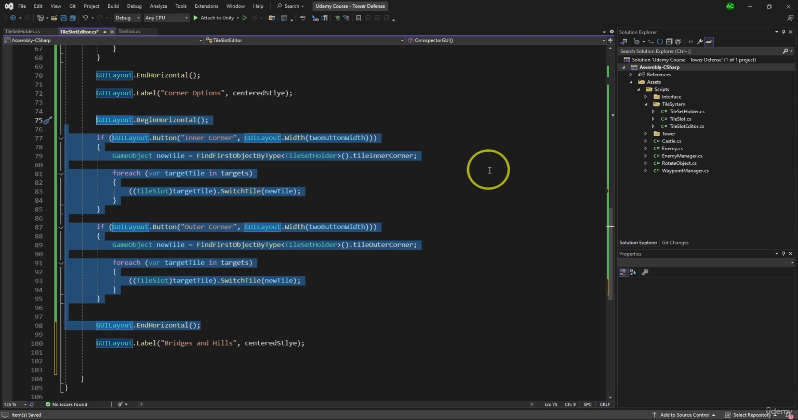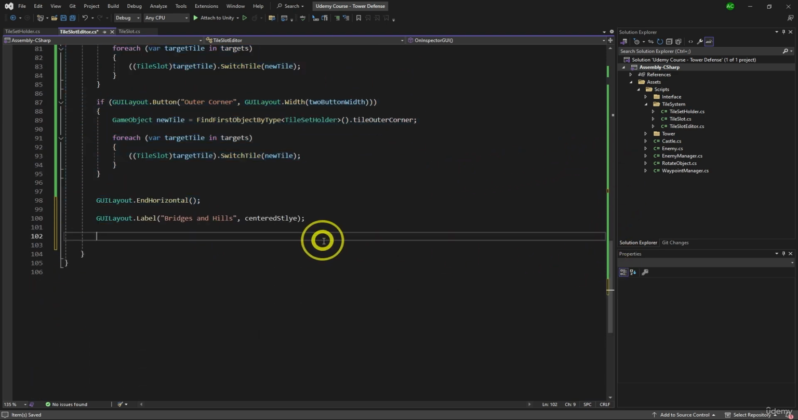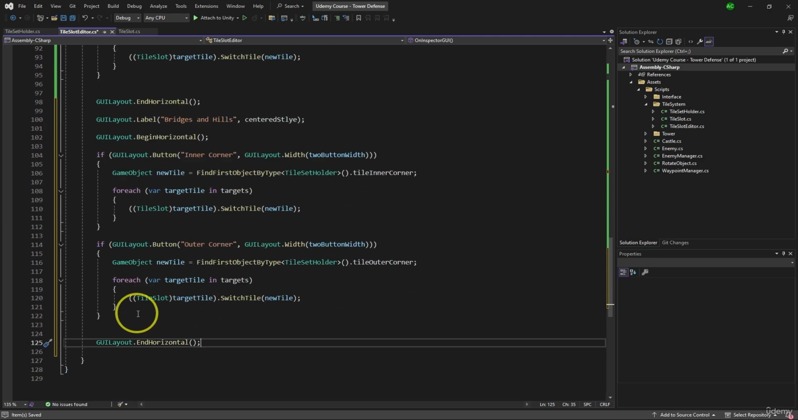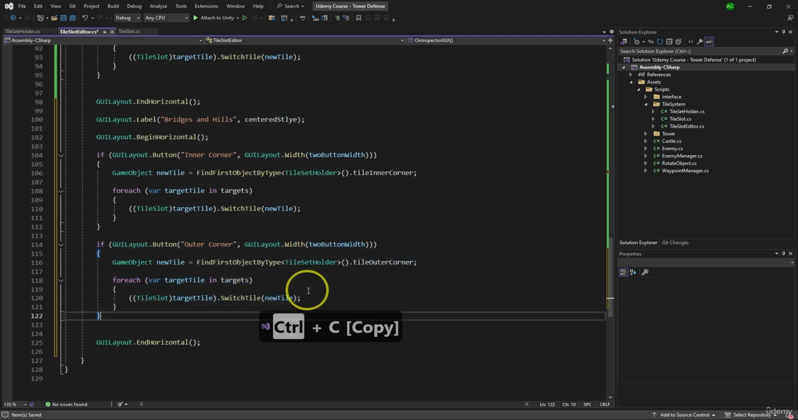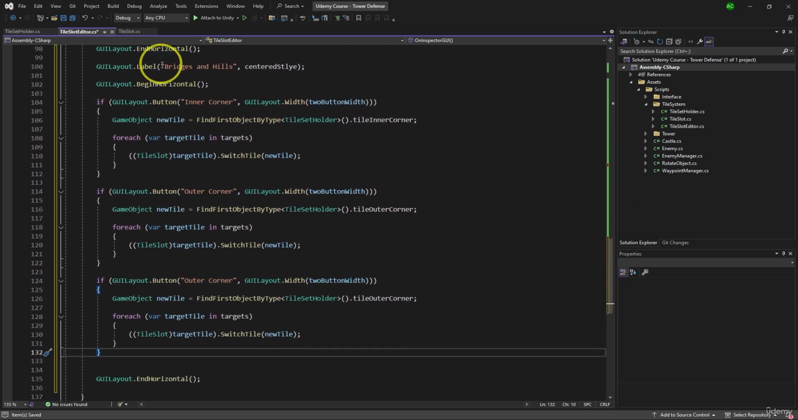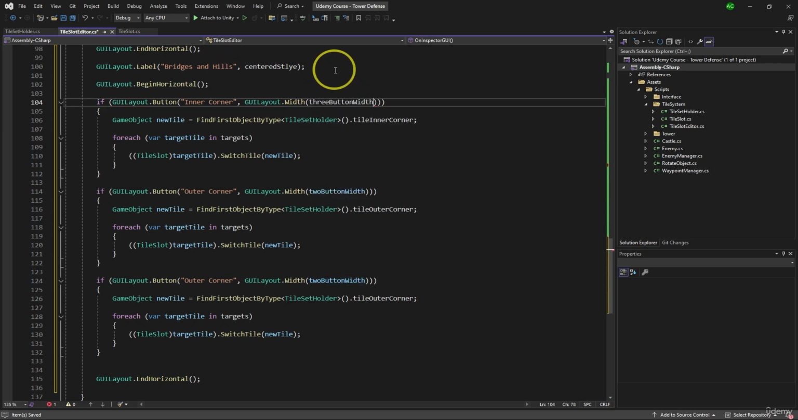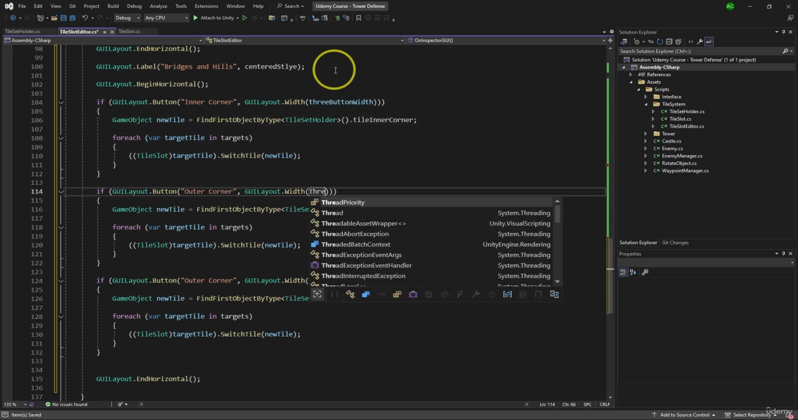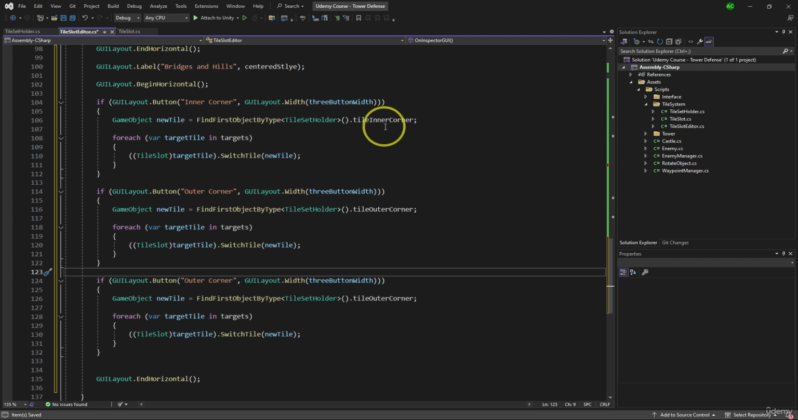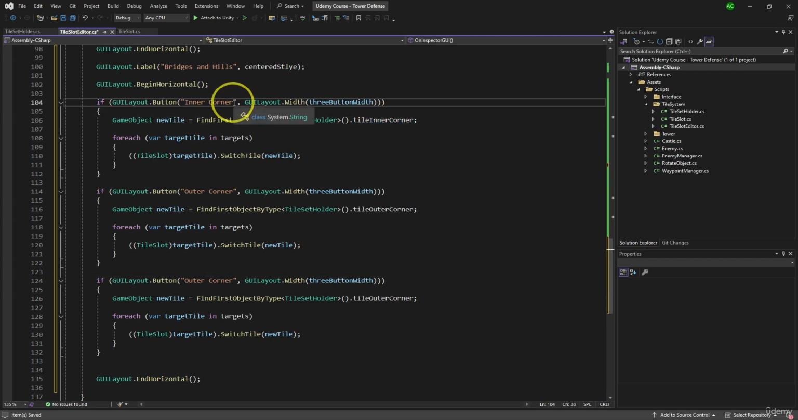Let's copy this, bring it down over here, and we need to copy this button, place it here like that. Now we have 3 buttons under Bridges and Hills. I want to change this to 3 button width. Same here, 3 button width, and same here. Now we also want to change the game object that we're using and the name of the button.